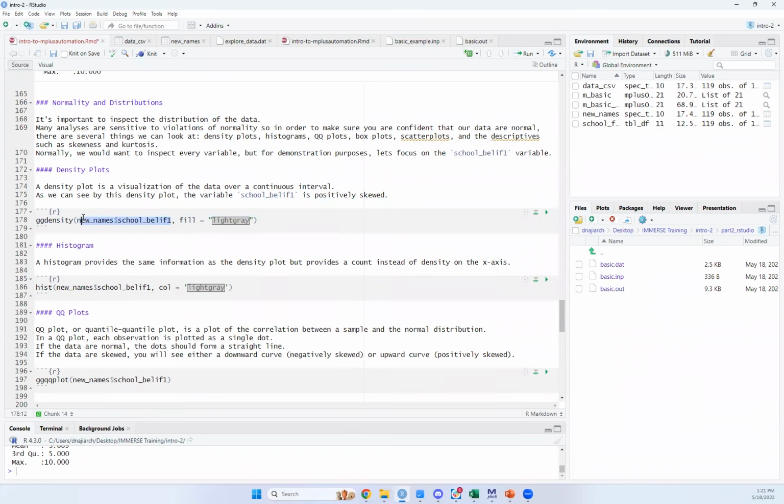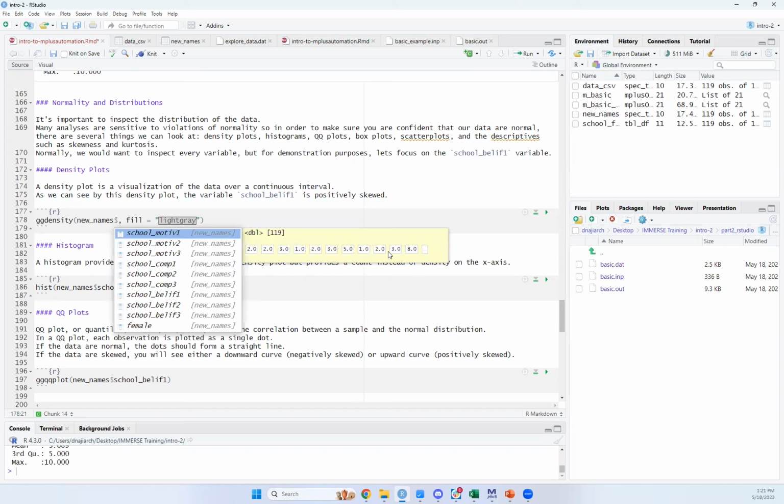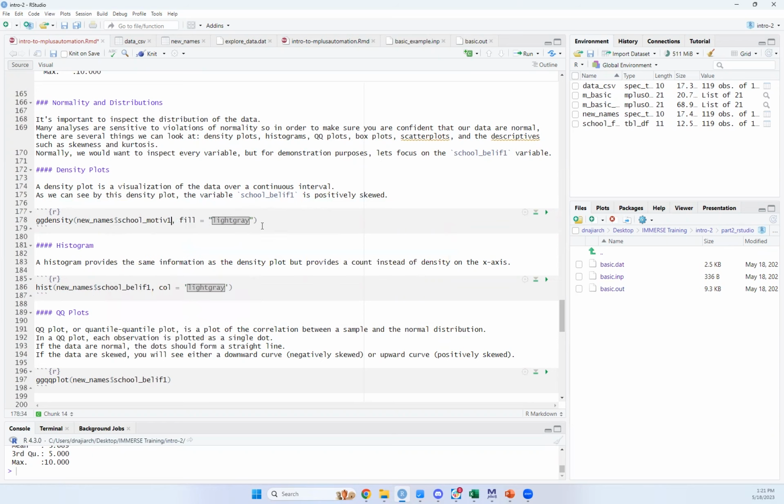So if let's just say I didn't have this and I want to specify new names, and then I add that dollar sign, it'll tell me which one I want to select from. So I don't remember what it was before, but we can just say it's this one.